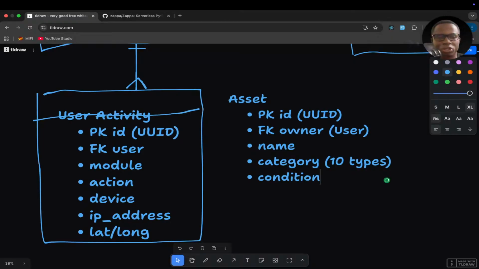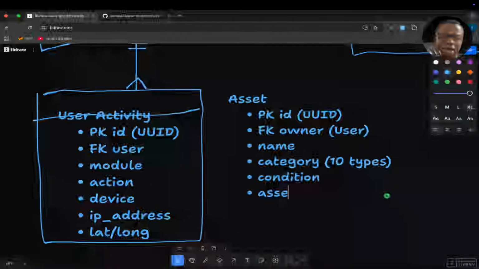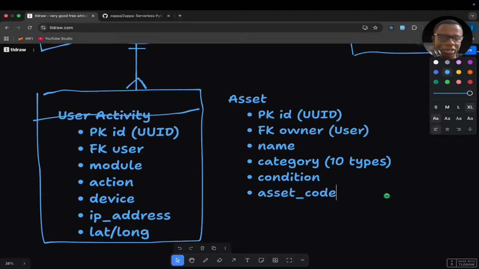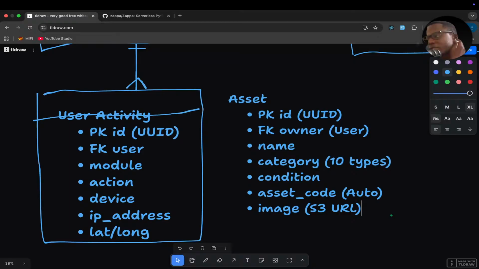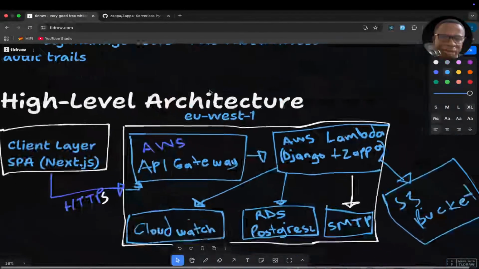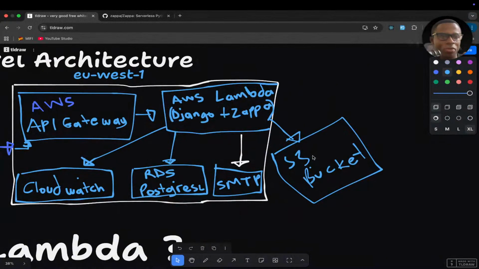Then the asset condition. Okay, we had an asset code. Okay, and this was automatically generated. Okay, then we had an image. Okay, and of course this image was an S3 URL. Okay, we were not storing our images in the Postgres database, so we'd have the front end upload the image directly to AWS S3. Okay, like if you remember the higher level architecture, I talked about S3. Okay, so the front end uploads directly to the S3 bucket.